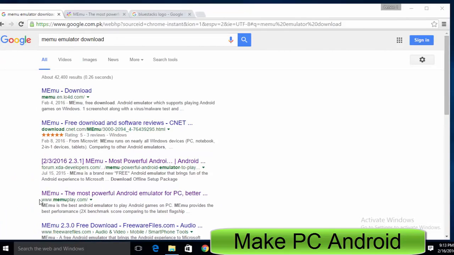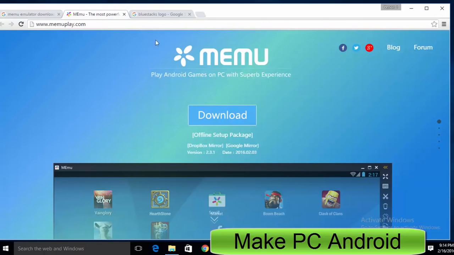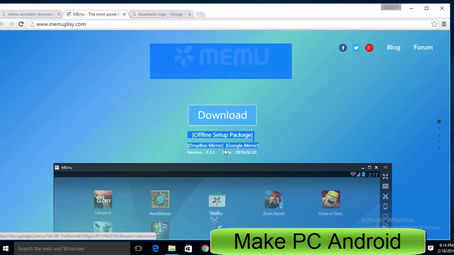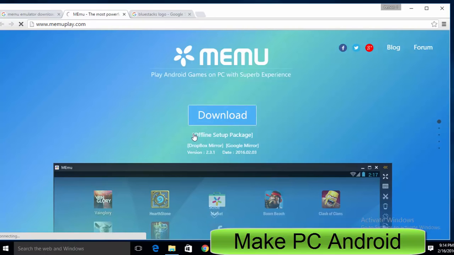The best and safe place to download the MEmu Android emulator is its official website. For your convenience, I've put the link in the video description. I highly recommend you download the offline installer of the MEmu Android emulator instead of its online installer to avoid any potential inconvenience. You can download the offline installer from Dropbox, Google Drive and the official server. You can choose any of the available options.